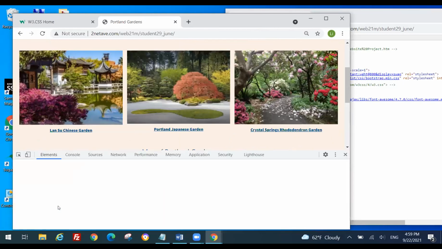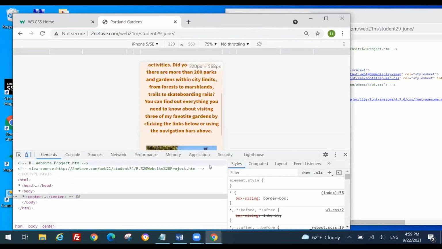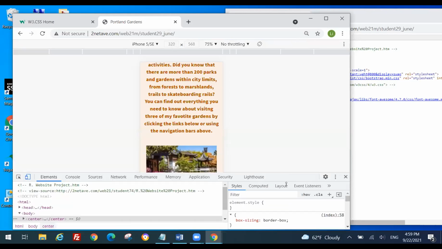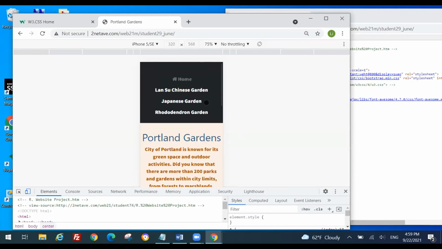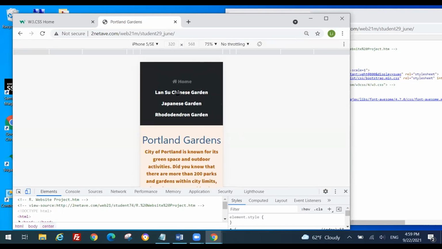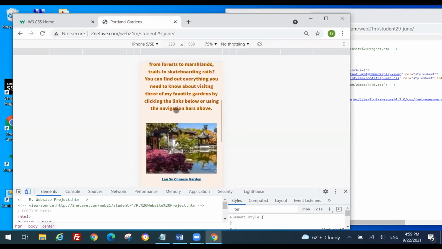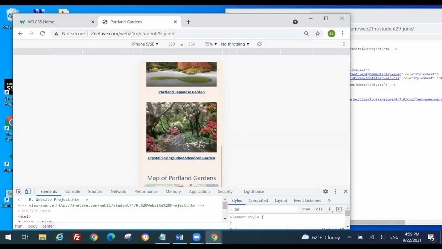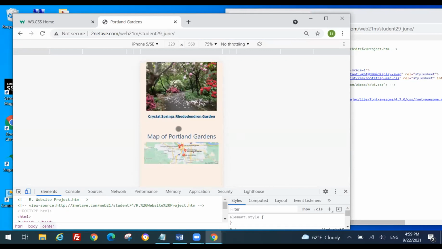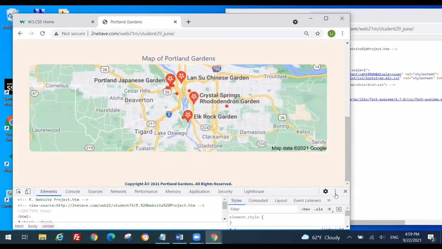Inspect, and here's phone. You see? It's responsive. You see the menu stacked and the pictures stacked. Yes, great.